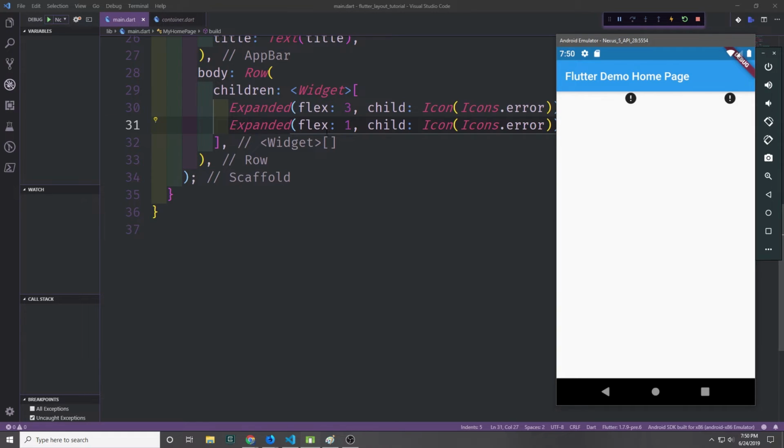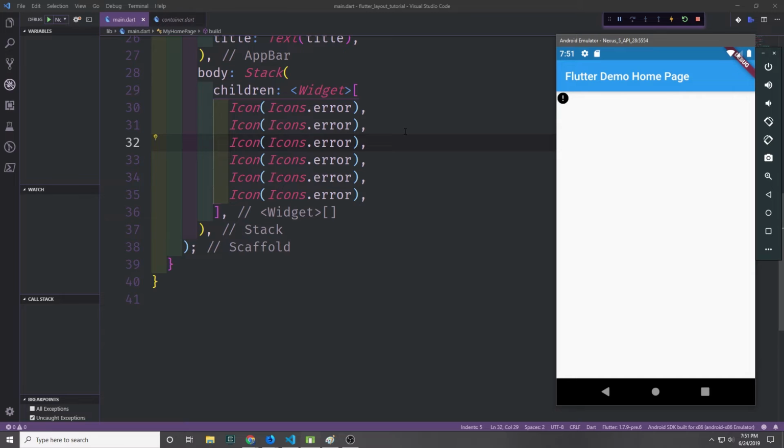If I put the 7 flex expanded back down to say 1, then the 3 flex expanded will take up most of this row. Now let's take a look at the stack widget. So here we have a stack widget that has 6 different icons inside of it, and notice that we only see one icon. This is because the stack takes all of its children and then it stacks them on top of one another. So visually we only see the one icon, but in reality we have 6 different icons overlaid on top of one another.